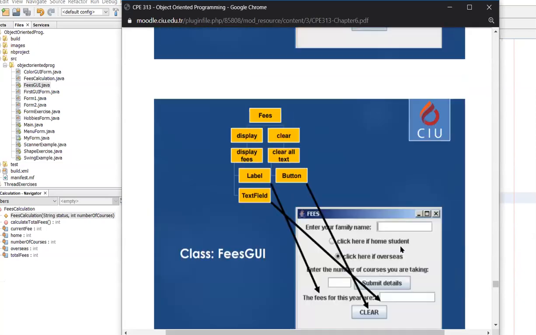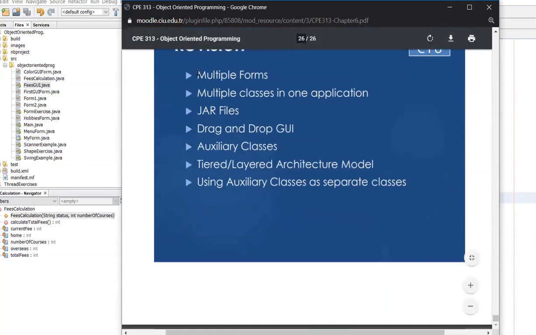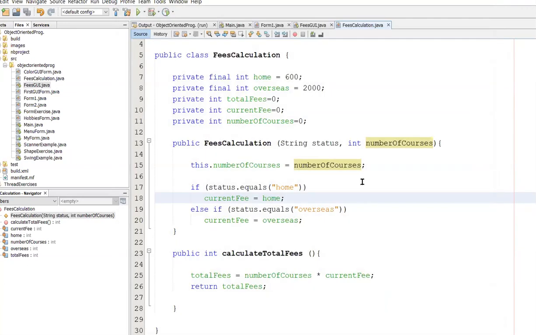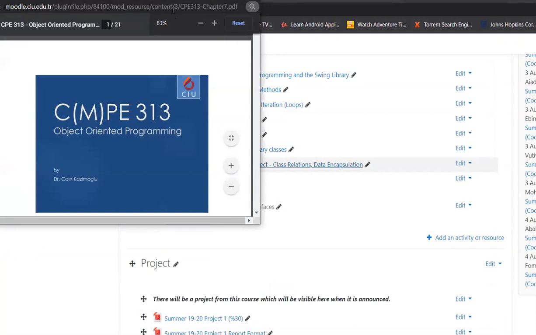I'm going to stop in here because I think this was the last exercise of this specific chapter. Yeah, it was. So today we've seen multiple forms, classes, some of the drag and drop features I managed to put in the last lecture. We saw auxiliary classes and layered architecture. So going into the next chapter, which is chapter 7, I'm going to just describe what this chapter is about and stop. And in the next lecture, we're going to focus more on the specific features in this chapter.